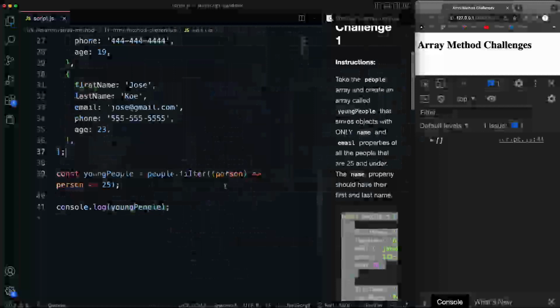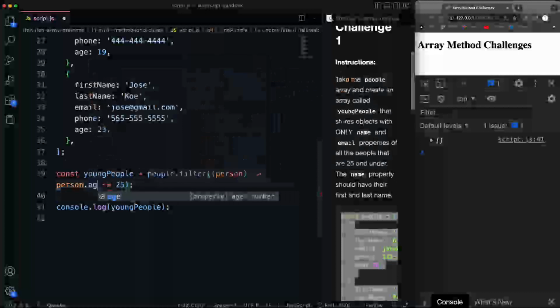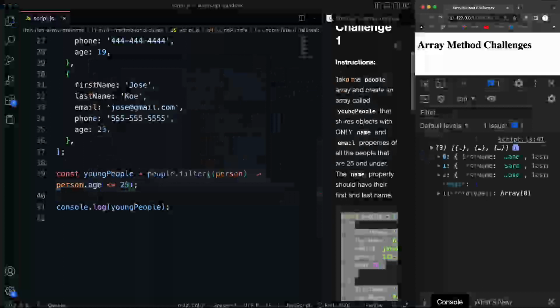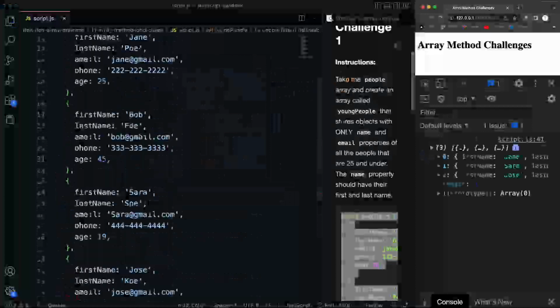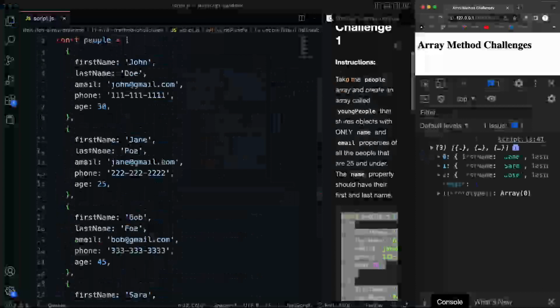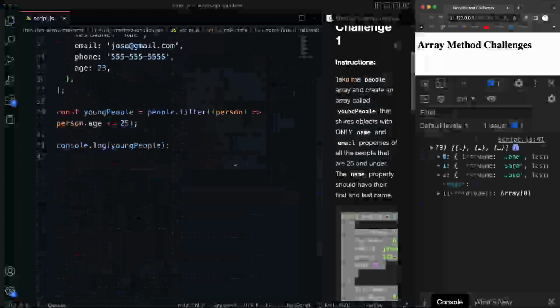Let's see, what did I do wrong here? people.filter person. We want to return if they're less than, oh, I forgot the age. I'm saying just person, which is the entire object. Of course, we want the age. And if we check it out, we get Jane, Sarah, and Jose. That looks correct. So Bob is 45, Jane is 25, so she's included. John is 30, he's not included. So it looks like we have them filtered down.